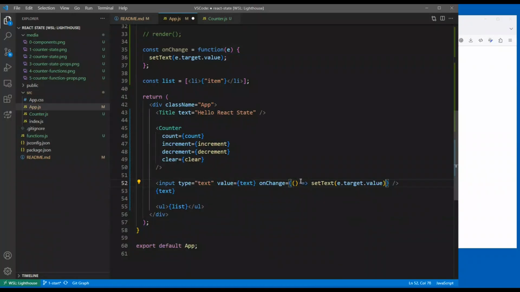So why wouldn't I just say set text like this? Well, now this is actually calling the function immediately. This needs to be a function. So the question is, when do I use a named function and when do I do inline? Generally, if this is something simple, inline's fine. Or if they have different parameters.